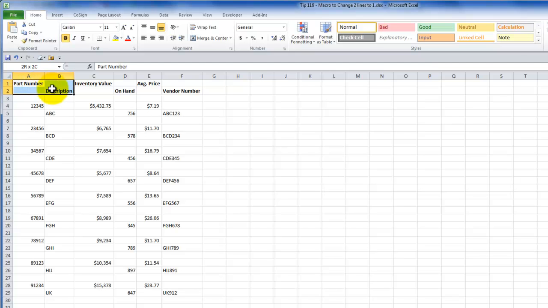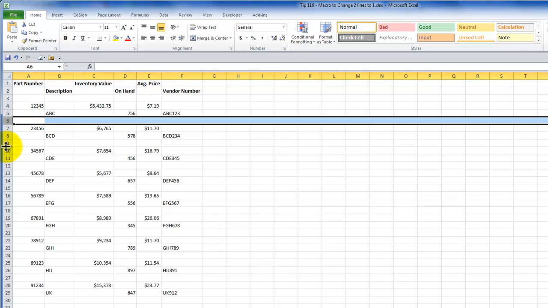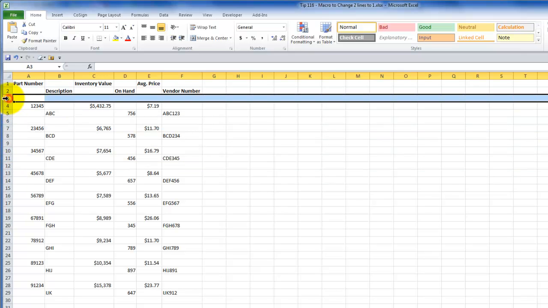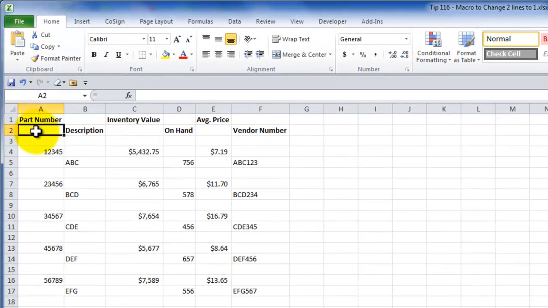And here's the problem. The headers, as you can see, are on two rows. I want them to be on one row. Each of the records is on two rows. I want it to be on one row, and I want to eliminate the blank row in between each of the records and the blank row between the header and the first record. Can you help me? Yes, we're going to record a simple macro.